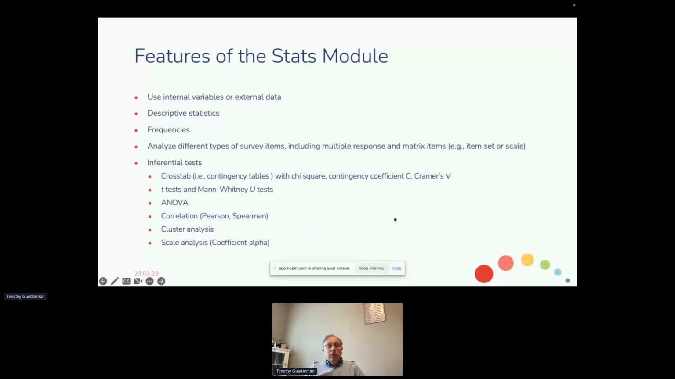So some of the features of the module, as I mentioned before, you can use internal variables, so drawing from those document variables, or you could use external data as well. So I could open up an external file, say from an Excel spreadsheet. Within that, you can calculate descriptive statistics. You could also calculate frequencies as well. So descriptives, things like mean, median, mode, standard deviation, variance. We'll look at all of the options as we go through that.